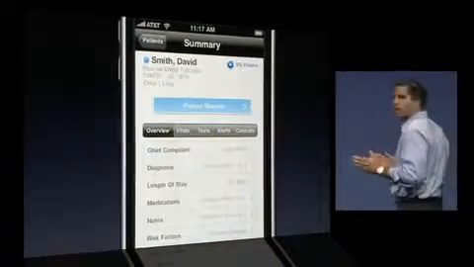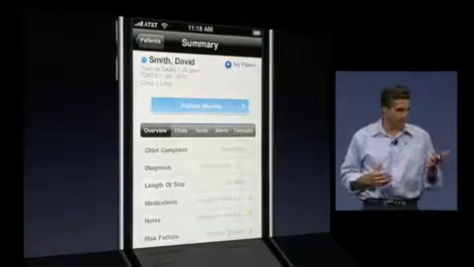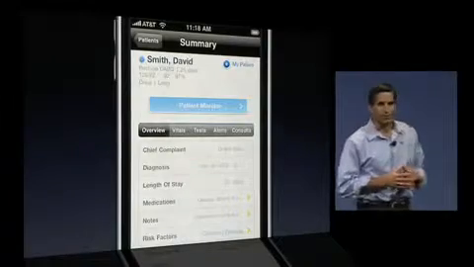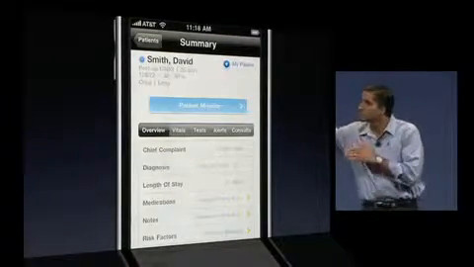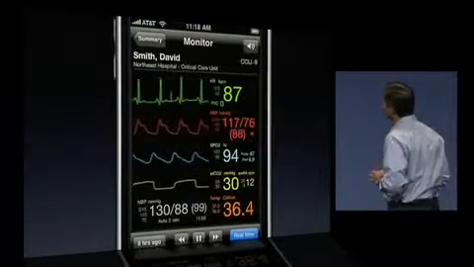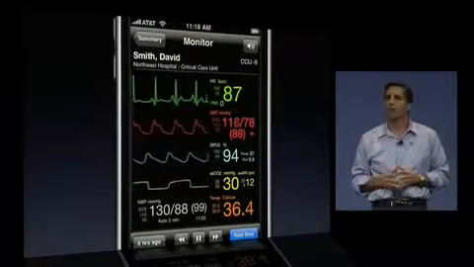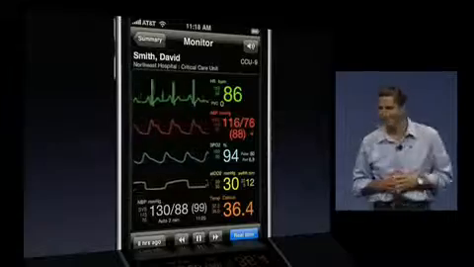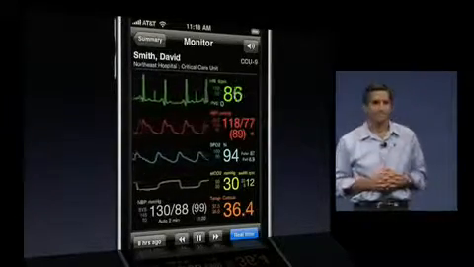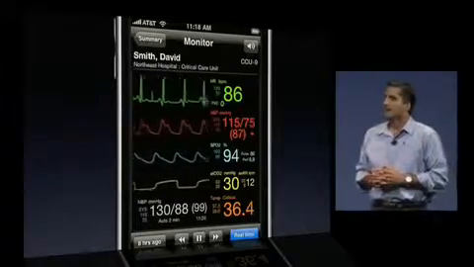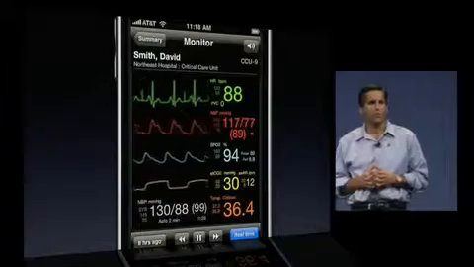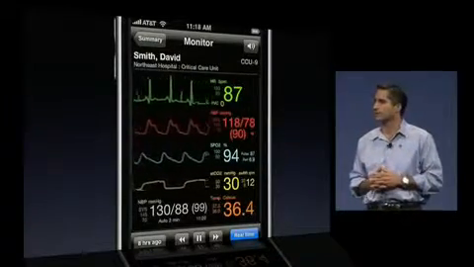But you know, what if I'm away from the hospital and all I have is my iPhone and a cell phone connection? Well, now, with Airstrip Critical Care, I'm going to be able to virtually look into that patient's room. So even though I'm away from the hospital, I can still look at this real-time waveform data just as if I were at the patient's bedside.